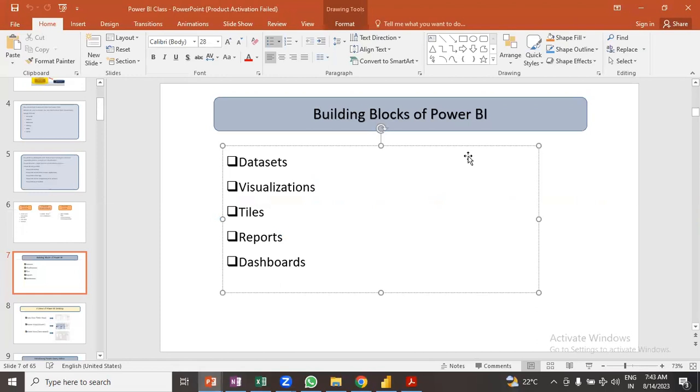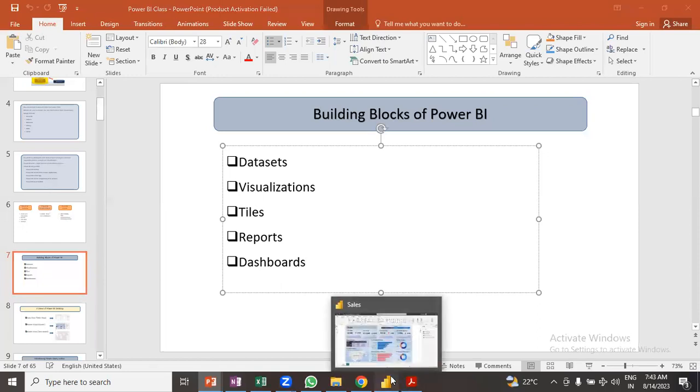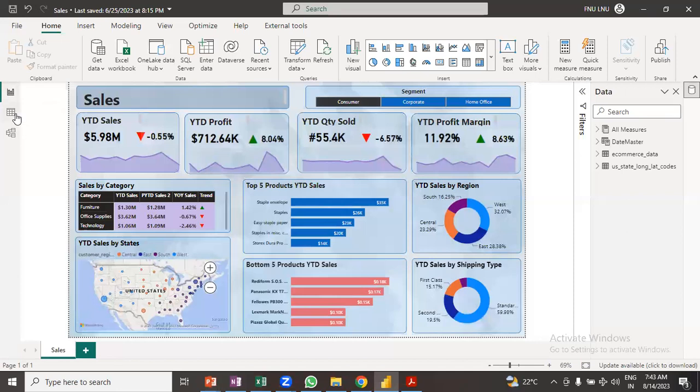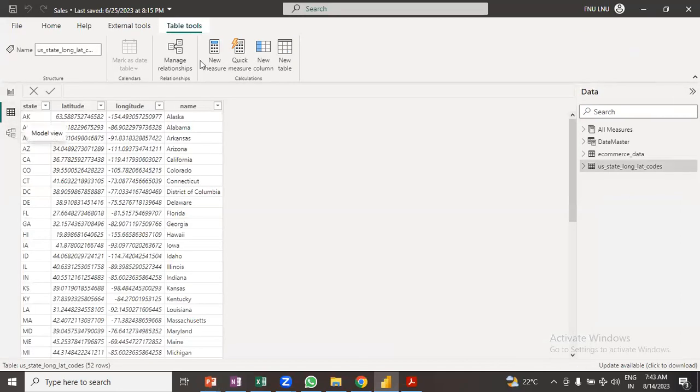Okay, let me try to answer this first. When I say data set, initially the data set will be stored in the Power BI desktop itself. Right now, what you're seeing in this window is Power BI desktop, and it can consist of data from many sources.